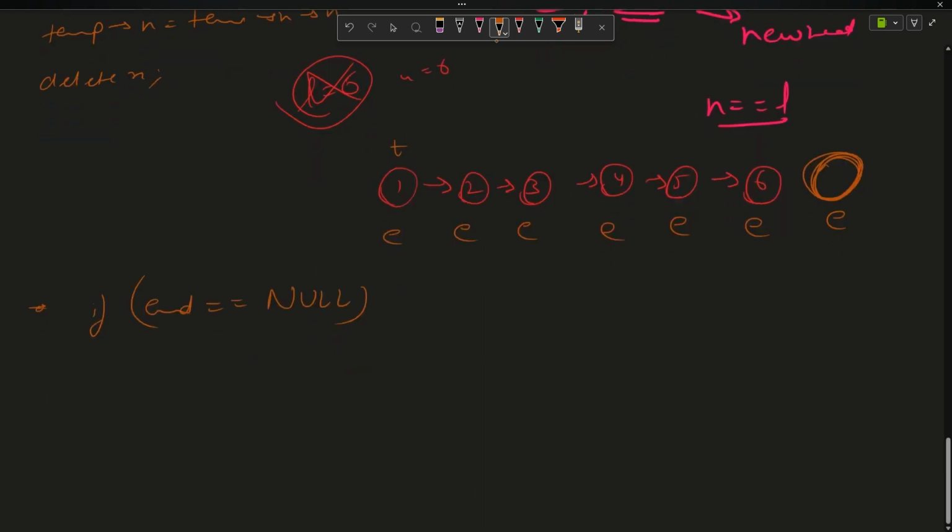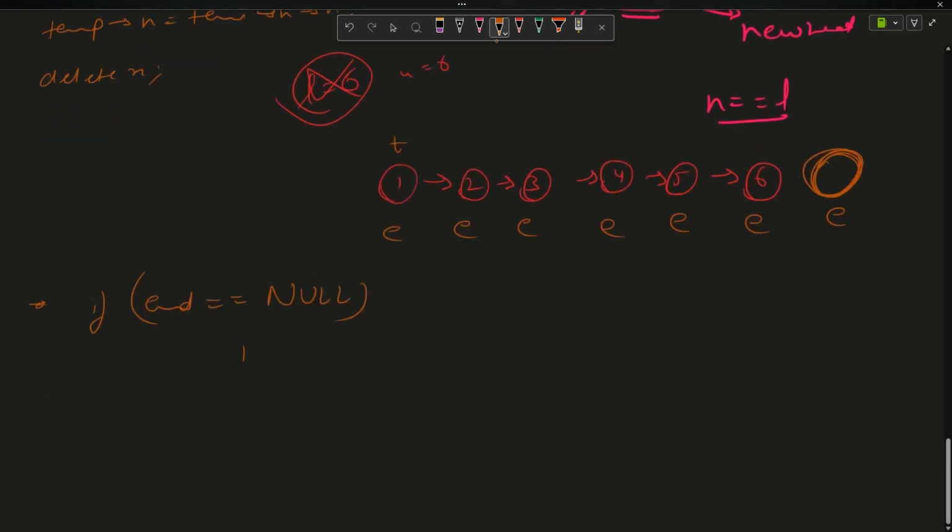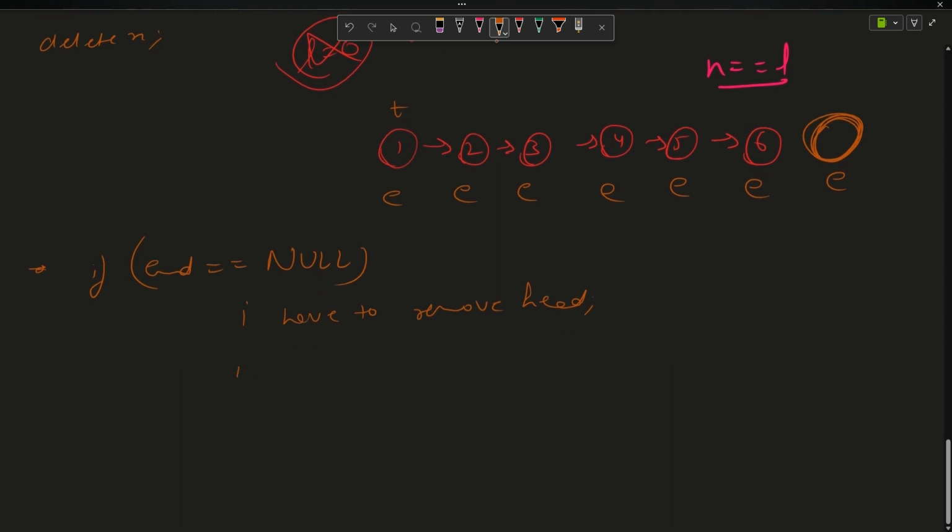What does that mean? It means that I have to remove head. So what will I do? I will say new head equals temp's next, and now delete your old head and return your new head. Return your new head. This is the only edge case you will have to handle, right? Okay.